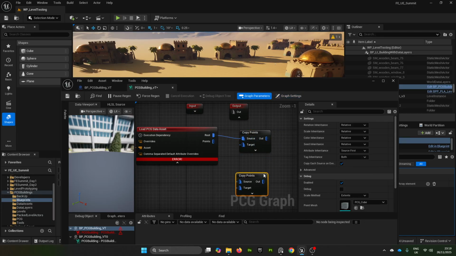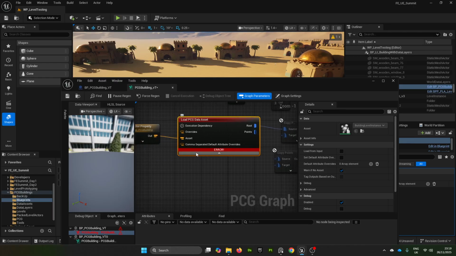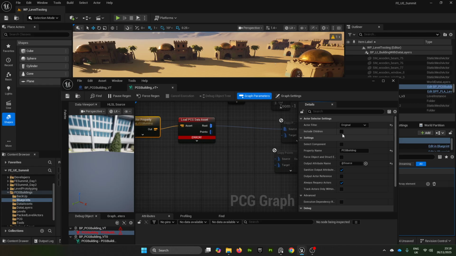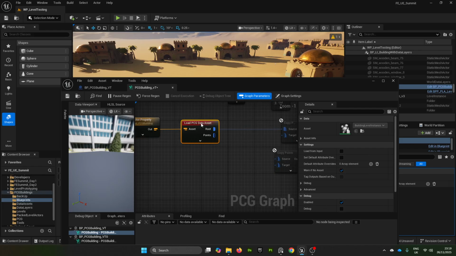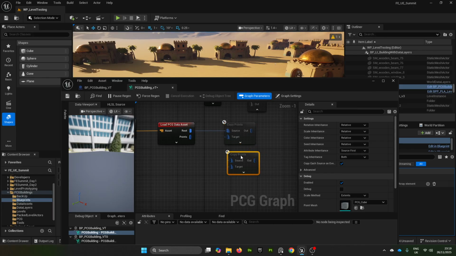Now what I should be able to do out of here, why is this error? Let's see what's going on here. There's not a child class. Oh, have I not included the children? There we go. Include children. Something very silly sometimes catches you out.